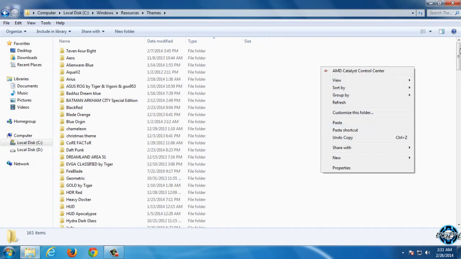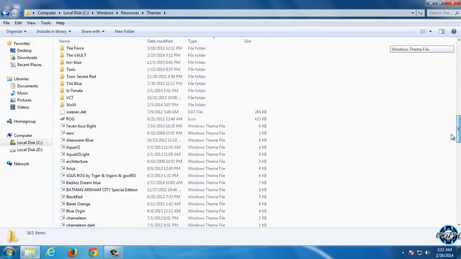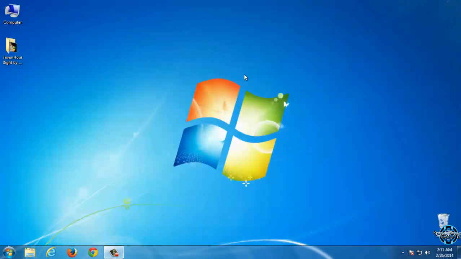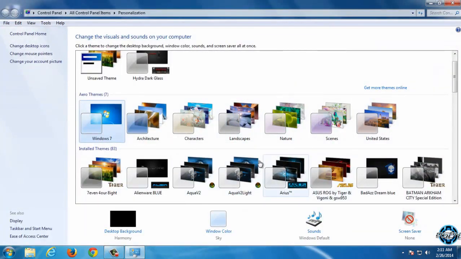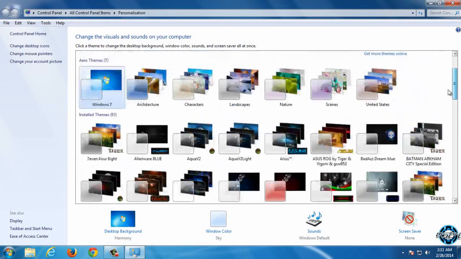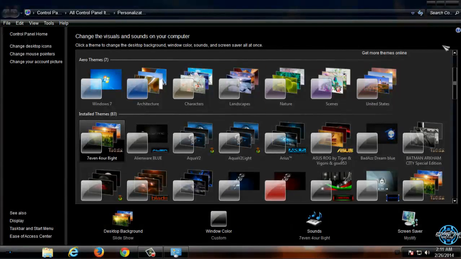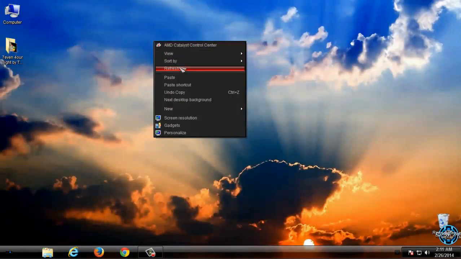I already did that, so I have many custom themes here, and after you paste the files, you should see your custom theme here. And here is the custom theme 748. And that's it, you are done.